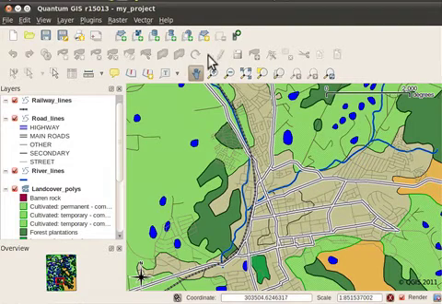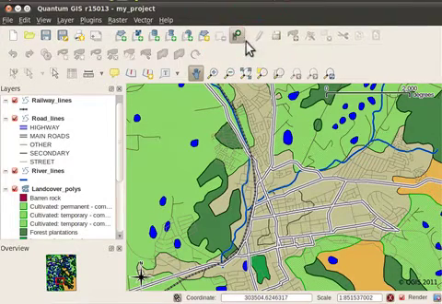You can also rearrange toolbars. Click on the left side of the toolbar and drag and drop it to its new location.